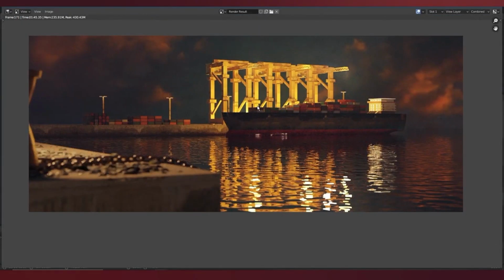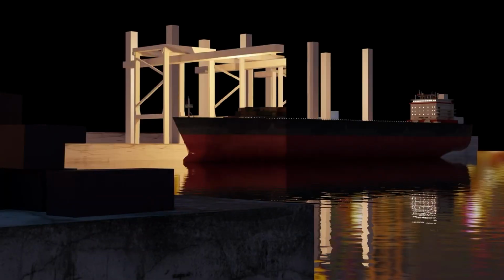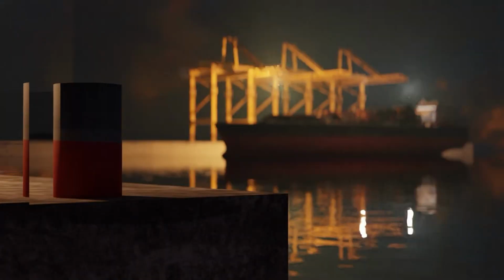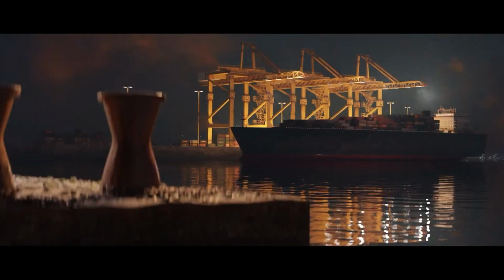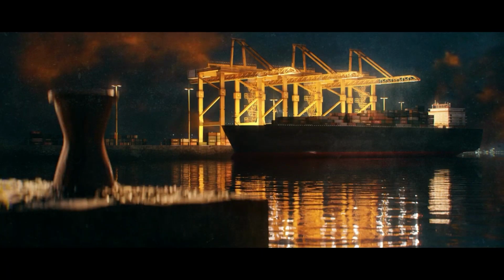For atmosphere, enclose the scene in a large cube with a volume scatter shader. Keep density low with a slight bluish tint for depth separation and cinematic haze. Improve depth of field by creating an empty and setting the camera focus to it, then animate the empty for smooth focus pulls.